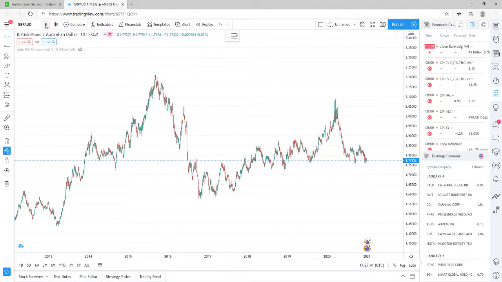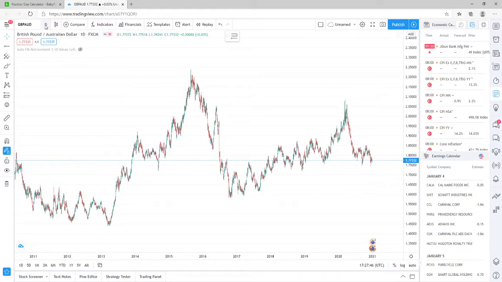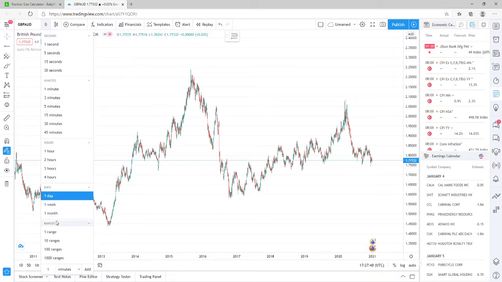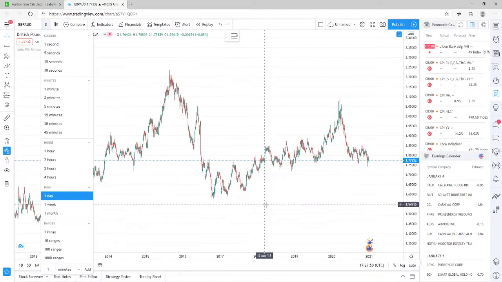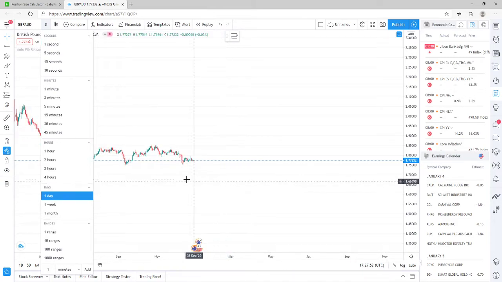So at the moment we are on the daily chart, and the different charts are like the different time on each candle. For example, that's a daily candle, so it takes 1 day to finish, and the less time, the less it takes for each candle. Simply explained.